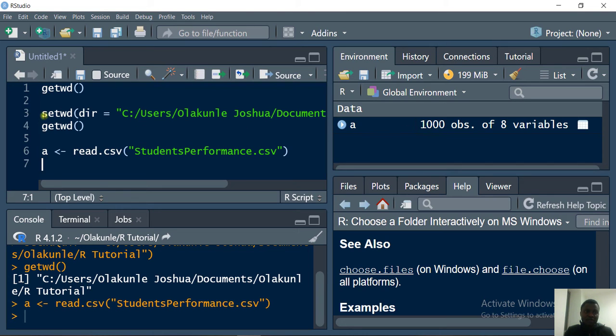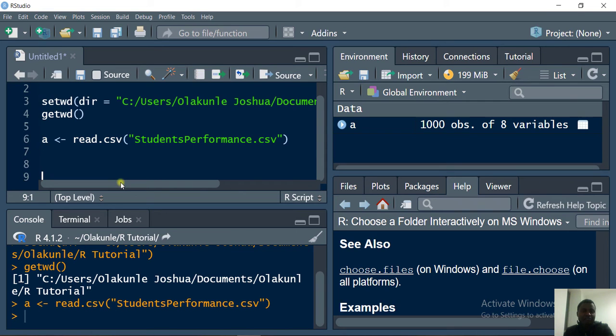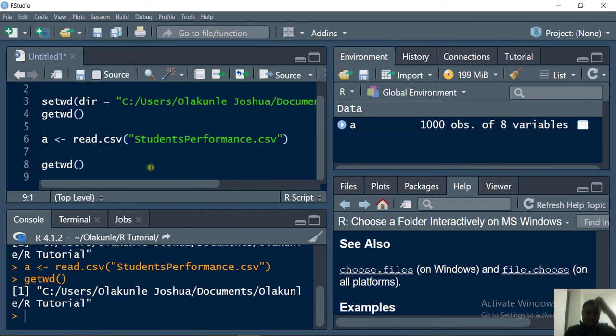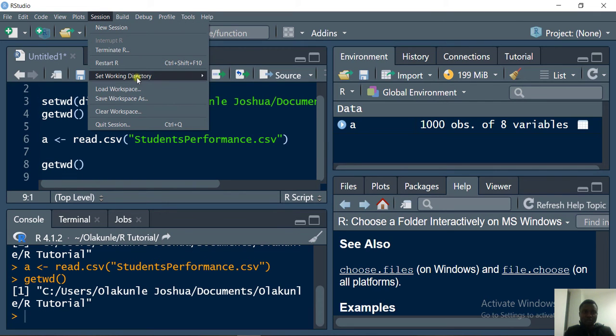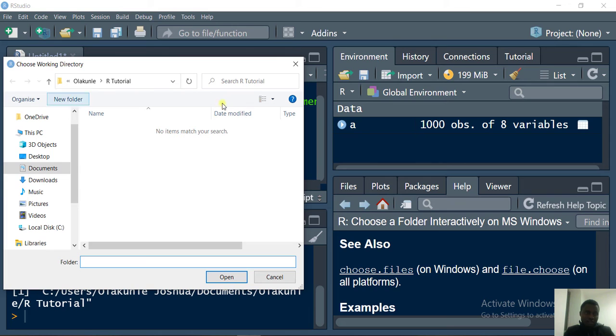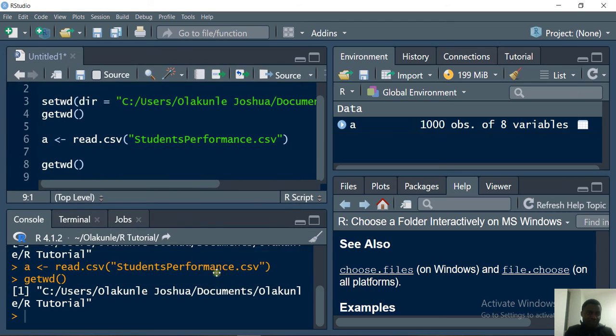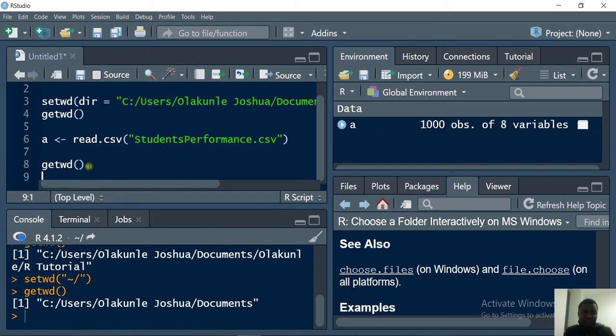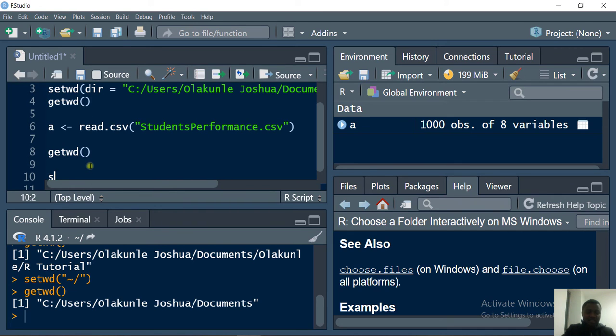So the procedure we have just used is the absolute method. We can also use the relative method. The relative method is more like building on an existing defined file path. Just as we have getwd set to R tutorial, let's say I want to take it back to Documents to explain this relative concept of changing our working directory. So I take it back to Documents. If I run this, I have it back as Documents. Now I can easily say setwd.